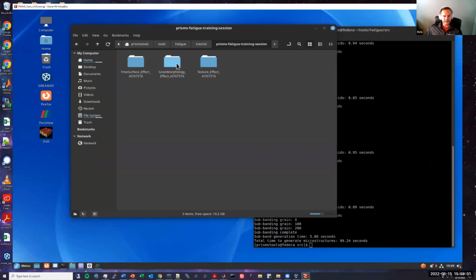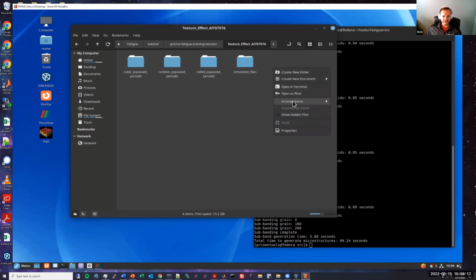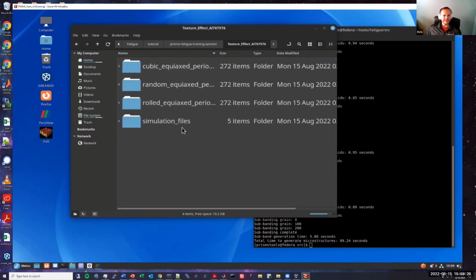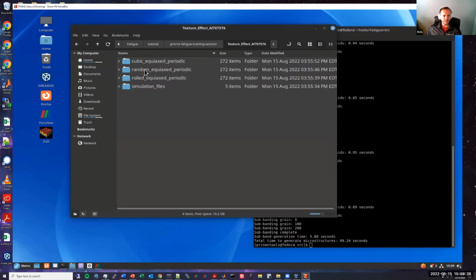In that paper, we investigated the effects of a free surface on fatigue, the effects of grain morphology, as well as the effects of different crystallographic textures. So for this tutorial, we're going to click on texture effects. Please go into that folder, and you'll see here that we have 3 folders: cubic equiaxed, random equiaxed, and rolled equiaxed.